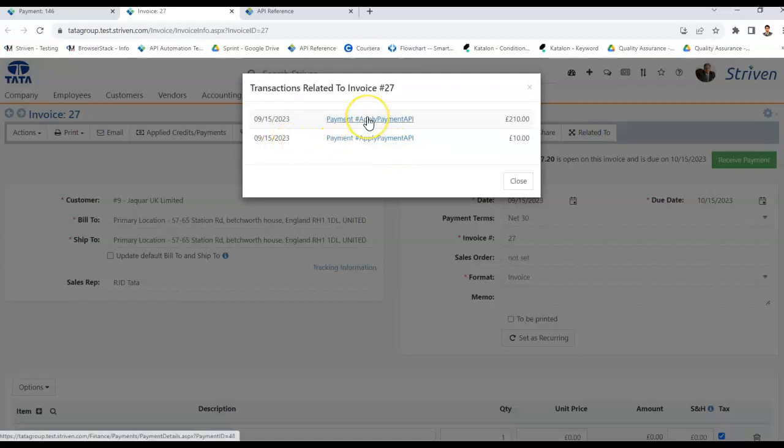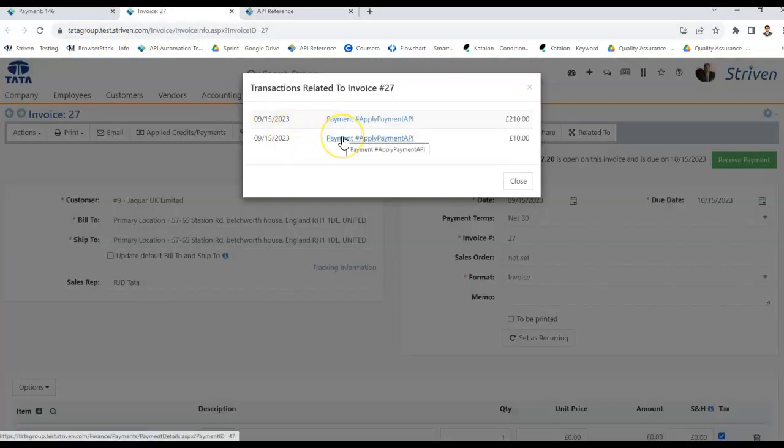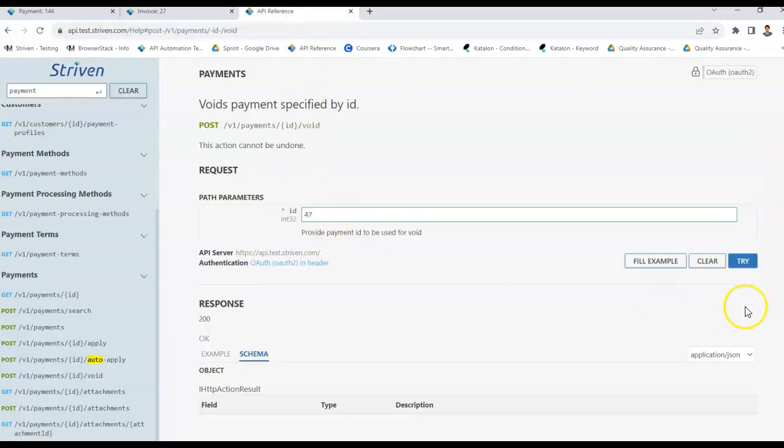So the payment IDs are 48 and 47. Yeah. So 47, 10 pounds. I'm going to void this payment transaction.